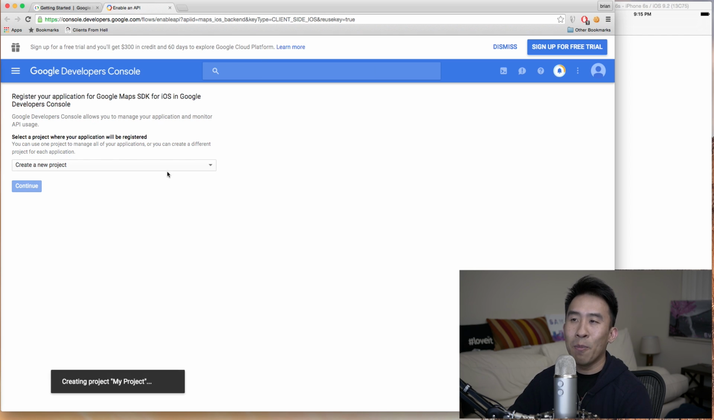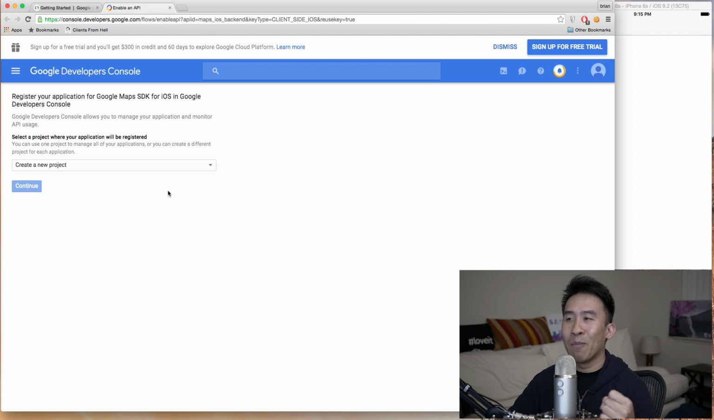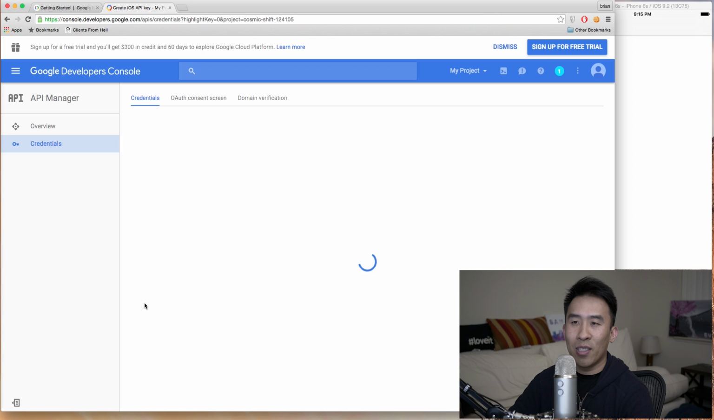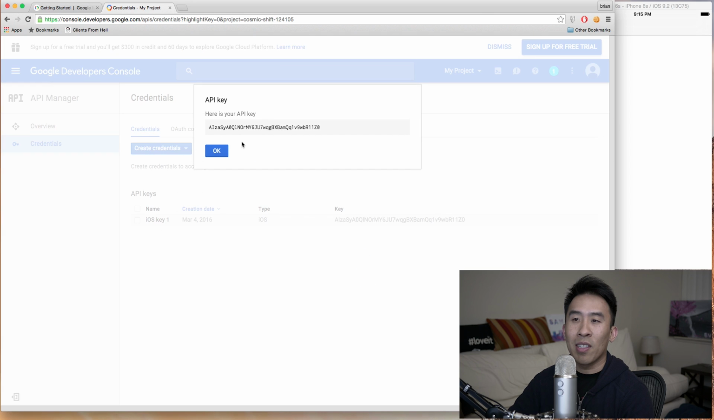Wait just a little bit. This normally takes like 20 to 30 seconds, but maybe it's my slow connection that is preventing this step from running faster. In any case, just wait a little bit as it's enabling the API and it's generating an API key for you to attribute to your Google Maps usage. So it says you don't have permission to create an API key. And what I normally find out after clicking that button again, it should work. So let's copy that key right there.